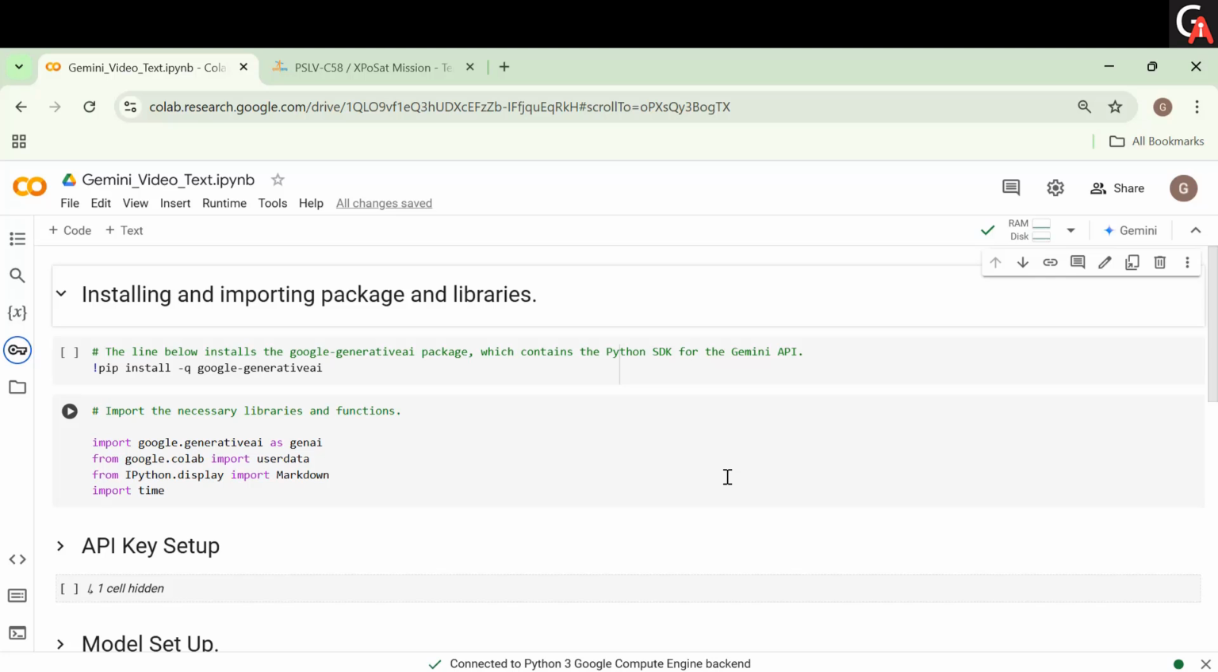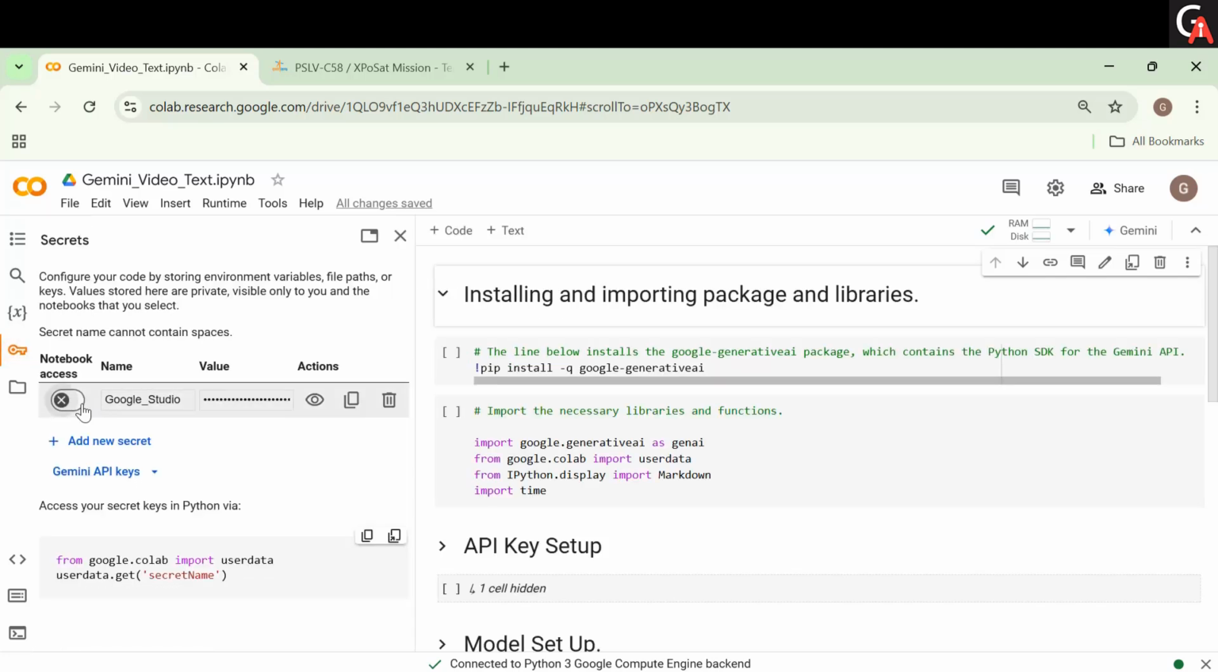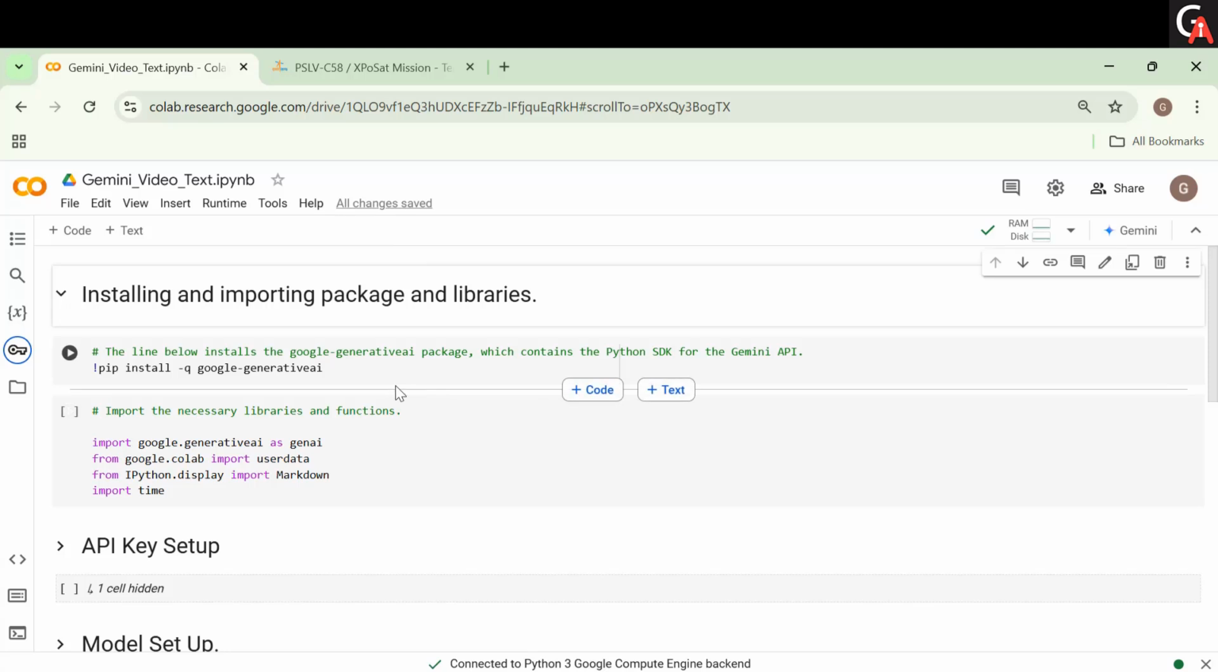To grant access, we'll just go to the left pane and click on the secrets tab, and then we just have to click on the notebook access. So now our notebook has the access of our API key, and now we can start with our code.